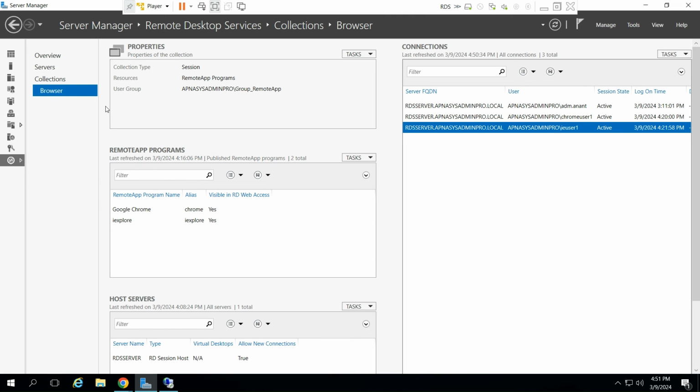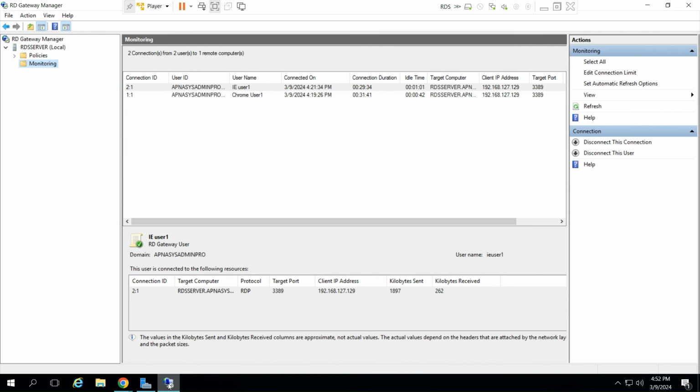Let's come to Remote Desktop Services Server Manager, browser, and then on the connection side, you will see all the connections. If we go to Remote Desktop Gateway Manager, we can see all the connections in the monitoring part.